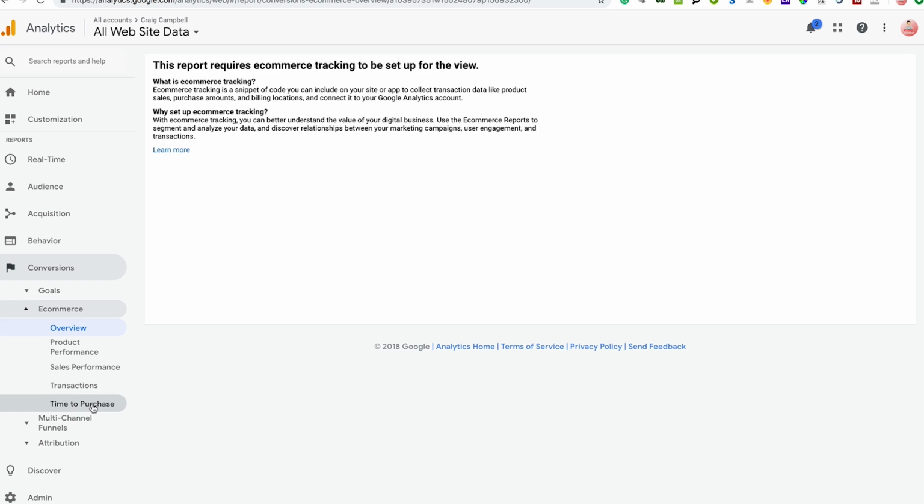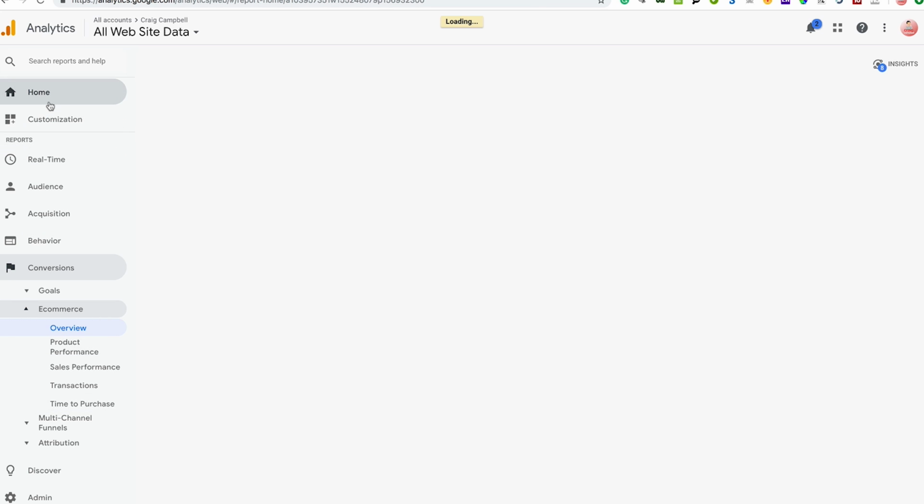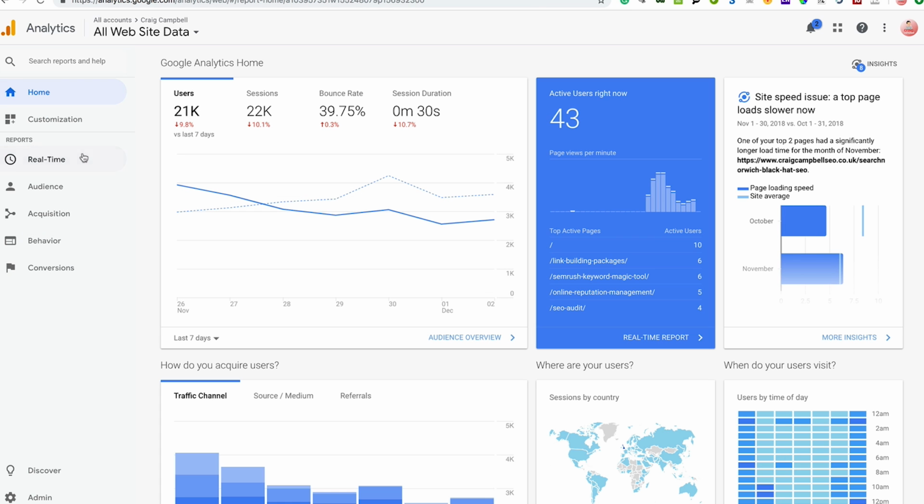That's obviously something you have to set up on your analytics to measure time to purchase and various other aspects of the kind of sales process. So analytics overall can provide you with a wealth of data, as I'm sure you can see. How much of that you actually use is entirely up to yourself. You can go all out and analyze every last aspect of your website.